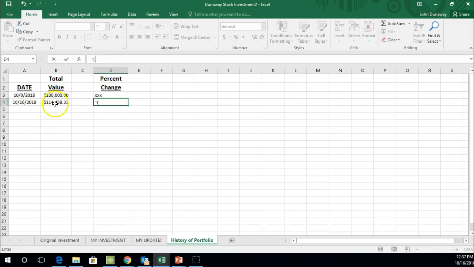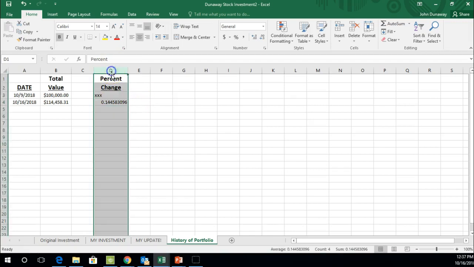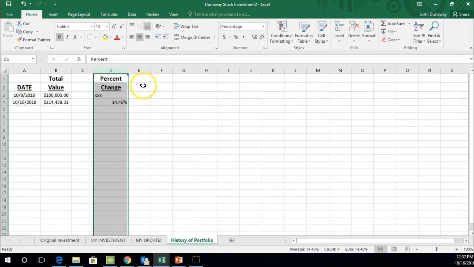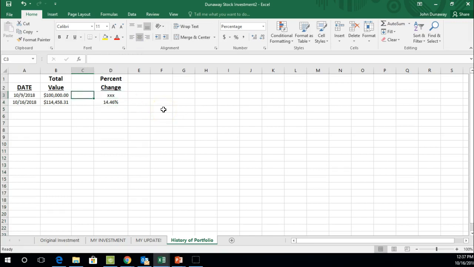Okay, equals, parenthesis, B4 minus, now my original purchase price was $100,000, and then we're going to divide it by $100,000 and hit enter. Let me make sure I type that in right. Get all the zeros correct. Yes. 1, 2, 3. Yeah, okay. So the last thing I should do is select that column, go here, go to percentage, format it as a percentage and center it. And now I can see how much my percent has changed from the original value in this chart as well.